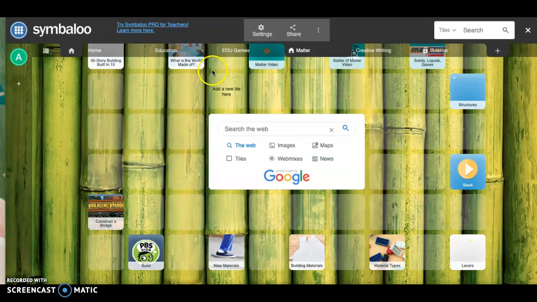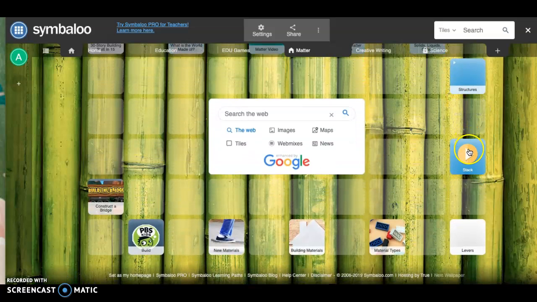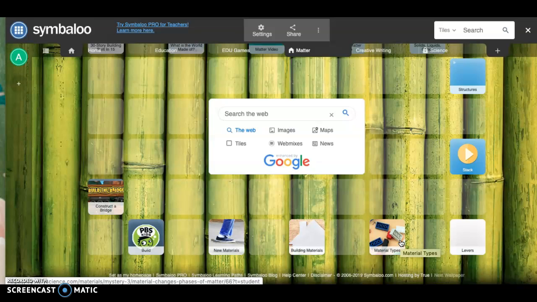So as we move around the grid, you'll see I've got a book here, a few videos about matter, solids, liquids, and gases, structures, and then we move into a little bit more of a deeper level of thinking where they're applying that information that they've learned and playing around with it. I have a few Mystery Science links here, and like I said, going from a DOK level 1 to more of a DOK level 4.